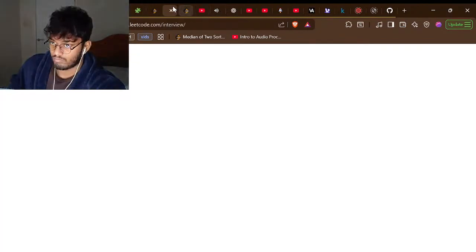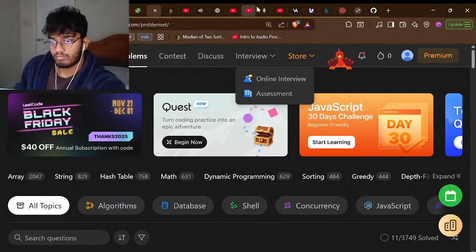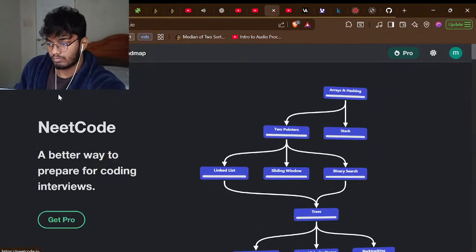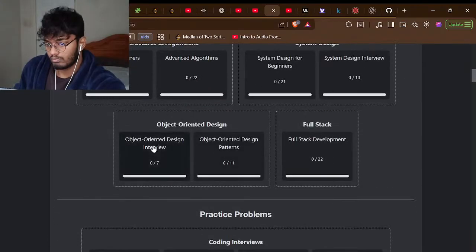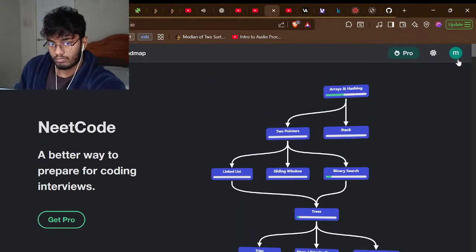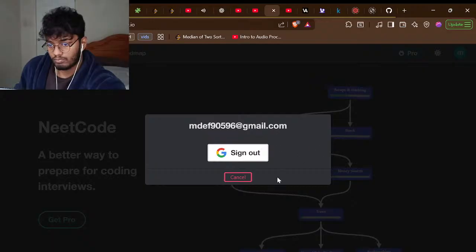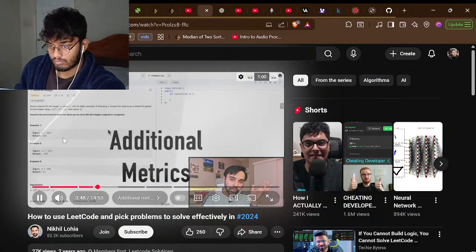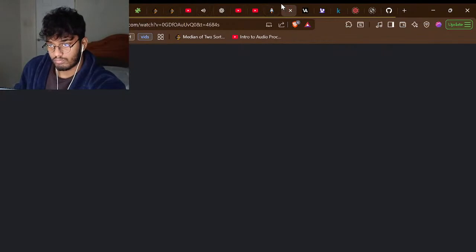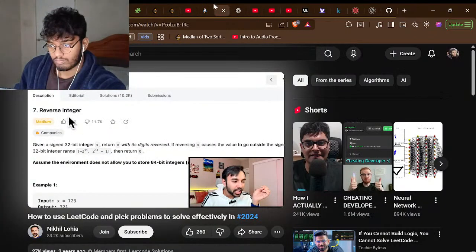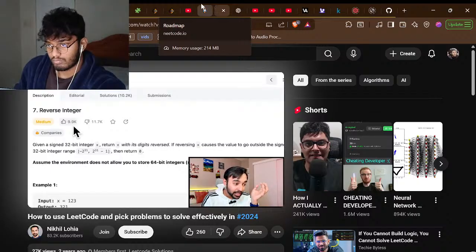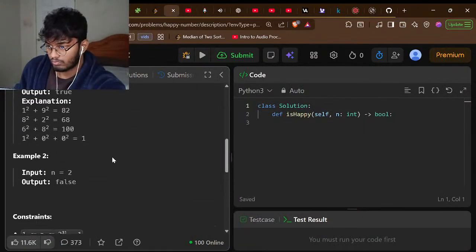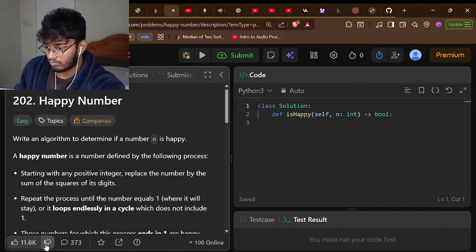But even in this, you have to sometimes determine what is the quality of the question. There are additional metrics that can help you decide that is a question even worth solving or not. For example, just look at this question, reverse integer. So don't just start solving this question straight away. Just look at the number of likes this question has and the number of dislikes. This question is liked by 9,000 people and it is disliked by 11,000 people.